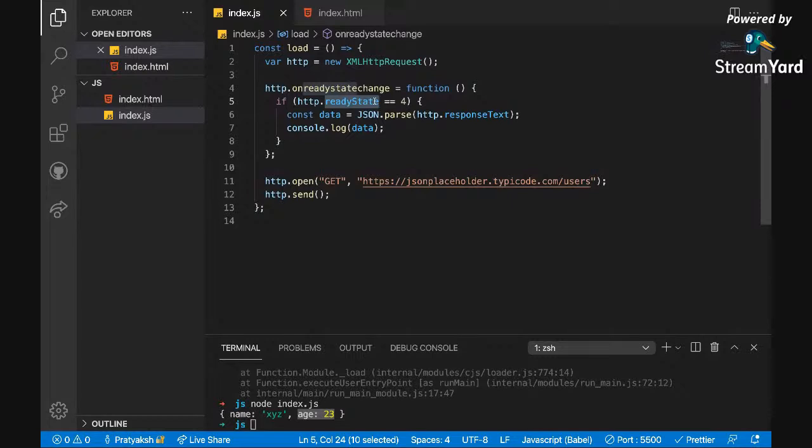2 is that you are currently making the call. 1 would be that nothing has been done. You are on stale position. So 4 is the state which we are interested in, which tells us that whatever you are looking for is now here and you can start performing.